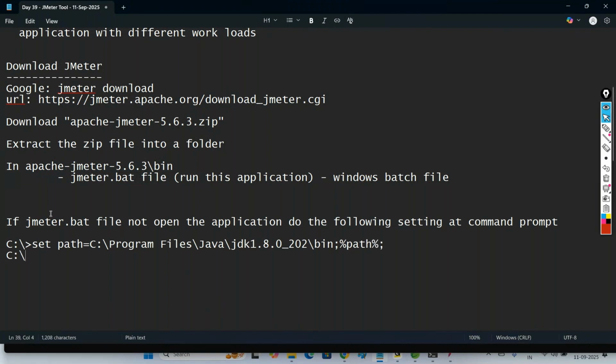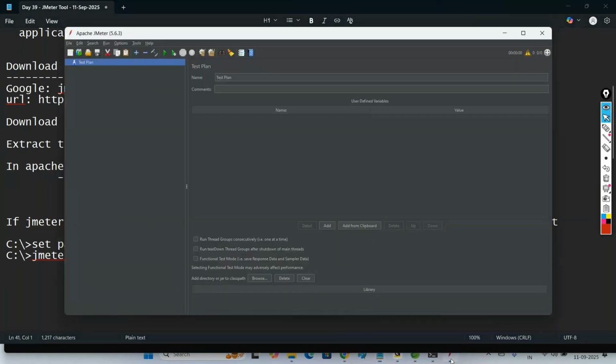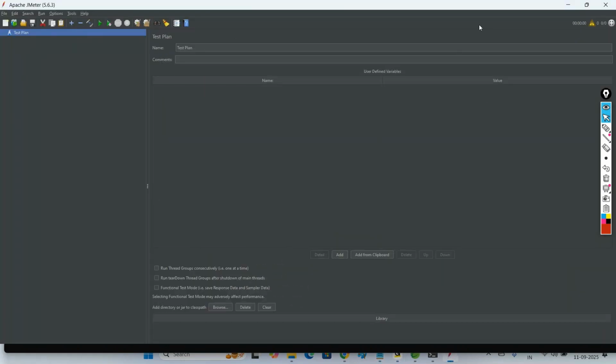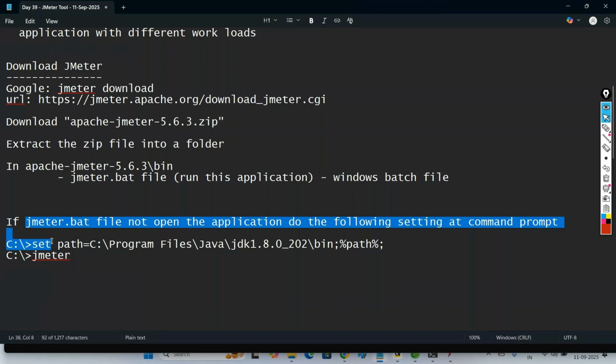Then after that, just say jmeter. That's it. Then your GUI application will open for us. So this is the application, it has to open. Got it everyone? What I've done to open this JMeter? It's a GUI application. Clear everyone? So if the jmeter.bat file is not opening, then you need to do this setting.